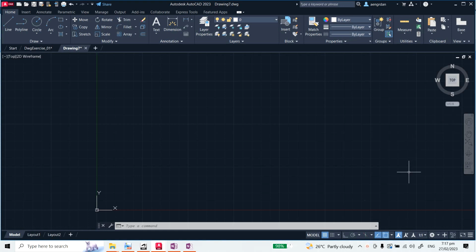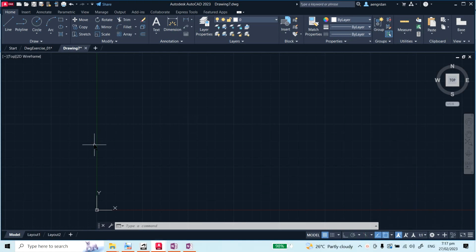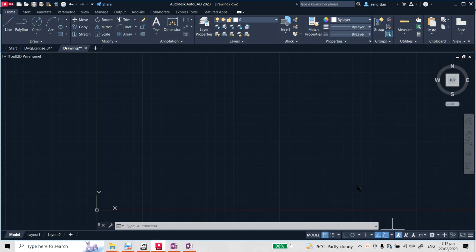Okay, so in this video we'll be talking about the object snap settings. The object snap settings is somehow related to the properties of our geometrical objects. Such as this, if we click this, you see here we have endpoints, midpoints, centers, the quadrant, the tangents, and also many others.